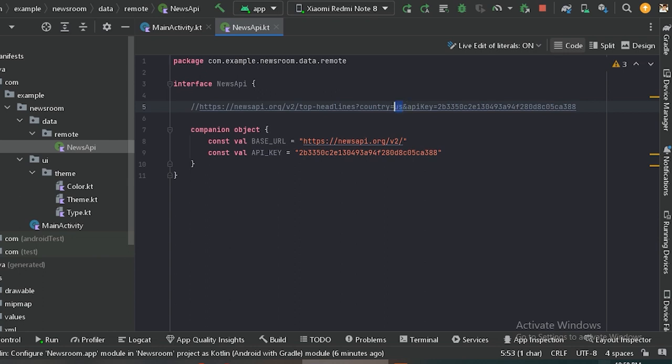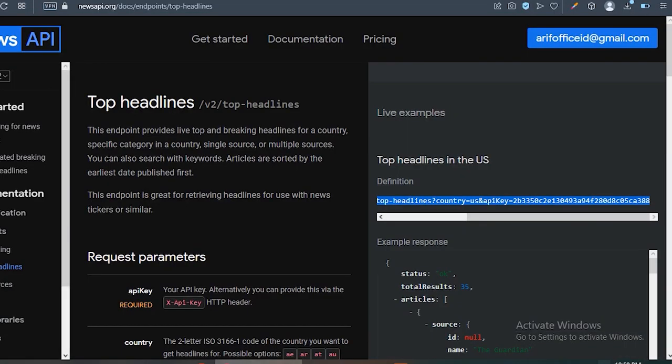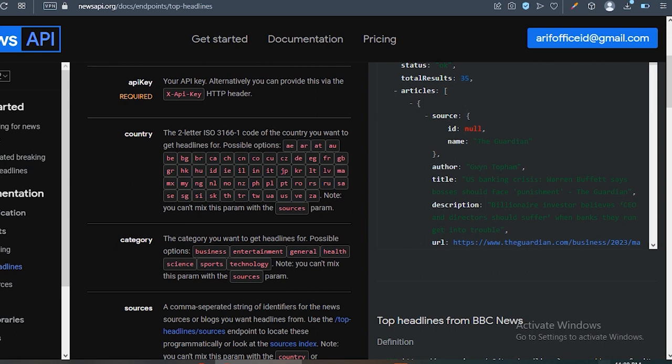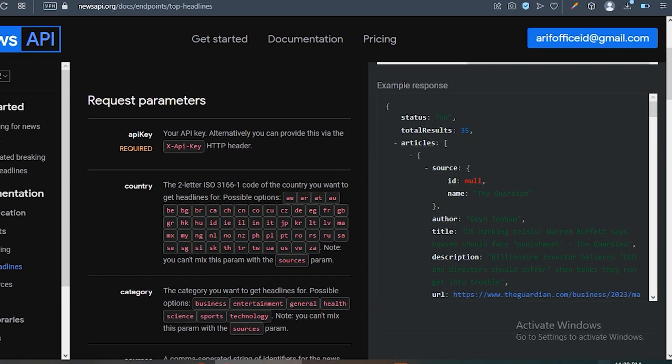Here they are providing the country US, and after this first parameter we can see there is an ampersand, and this means that there is another parameter called API key, and we need to provide our API key with every request. Now go back to the documentation, and here we can see these are the parameters we can provide. So the first one is this API key.